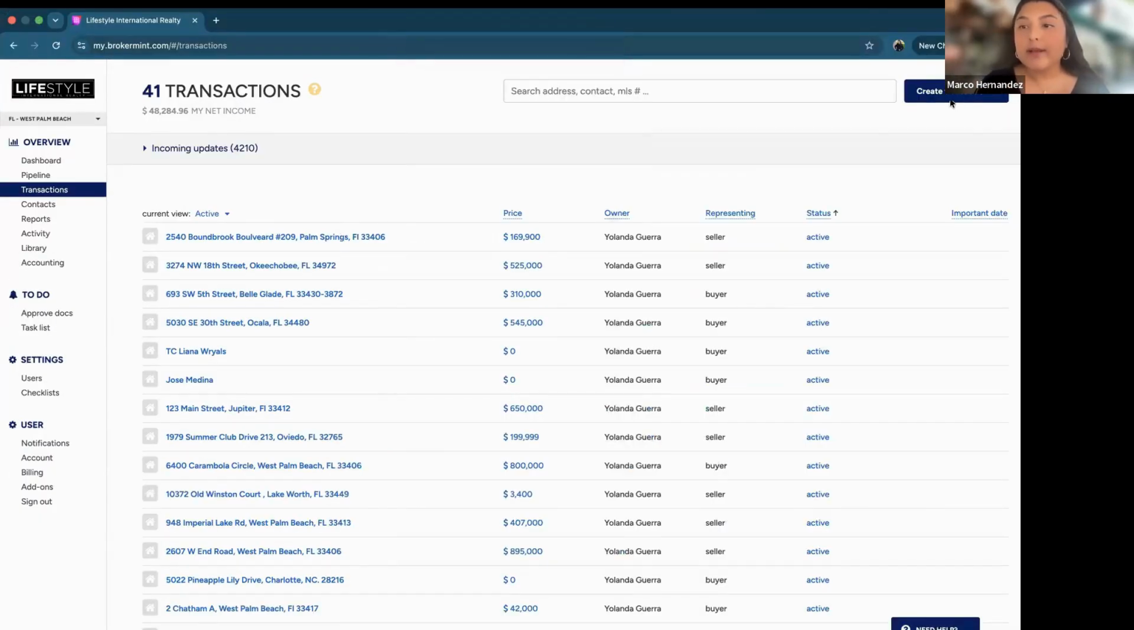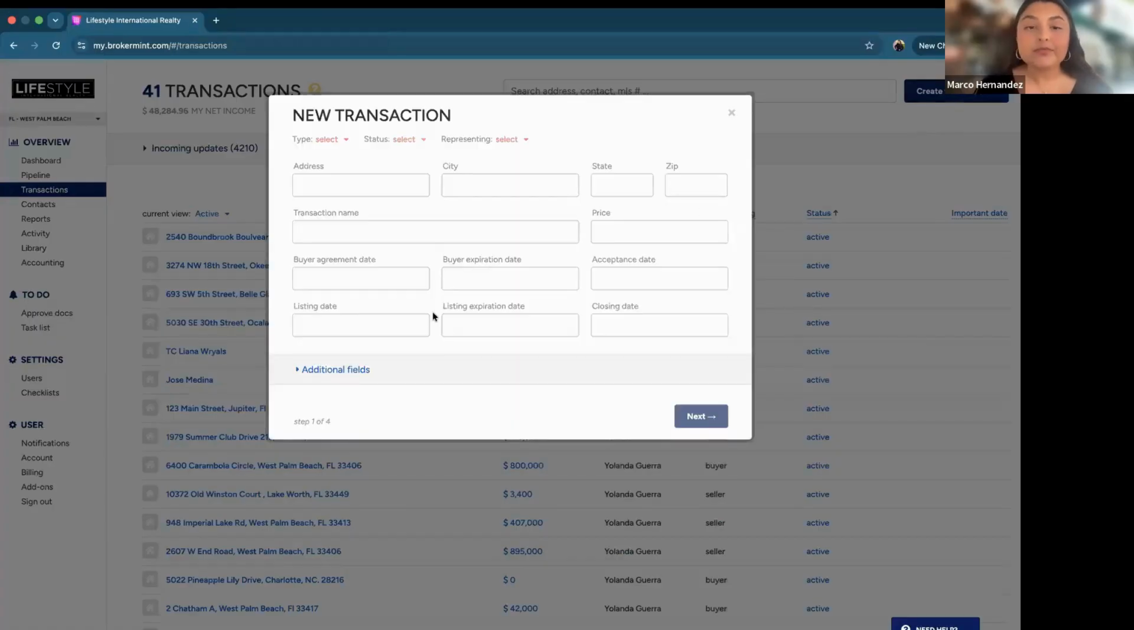You would go here to this button that says create a transaction. You can do two things. Either you can create a new transaction or you can search the MLS. Just to show you how to do it from scratch, we're going to go with create new. When you create a new transaction, the things that are mandatory in order to continue with the process are going to be highlighted in red.